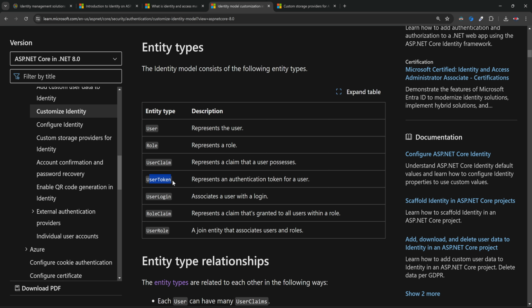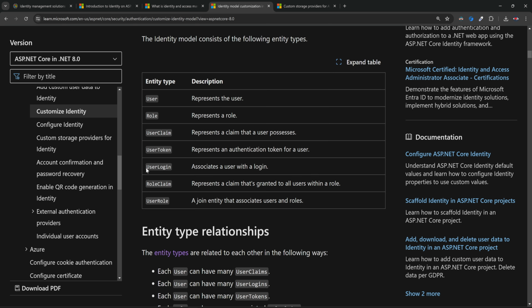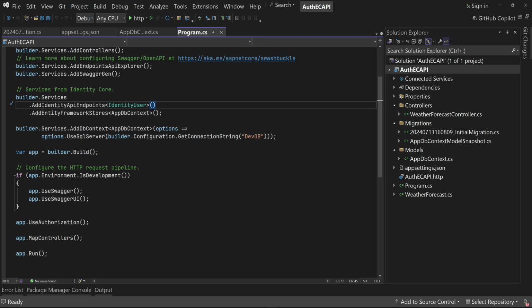And then we have this user token representing the token assigned to a particular user. This will be helpful when it comes to our token authentication. What is meant by token authentication will be discussed in the next video. And finally, we have user logins. It represents or stores information about user logins, especially when it comes to external logins like Google, Facebook, etc. So that's all about the DB part to get started with this project.